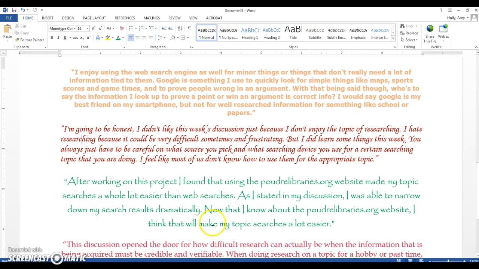This person, I thought, had a good reflection on how useful the database can be for you. After working on this project, I found that using the pooterlibraries.org website made my topic searches a whole lot easier than web searches. As I stated in my discussion, I was able to narrow down my search results dramatically. Now that I know about the pooterlibraries.org website, I think it will make my topic searches a lot easier.